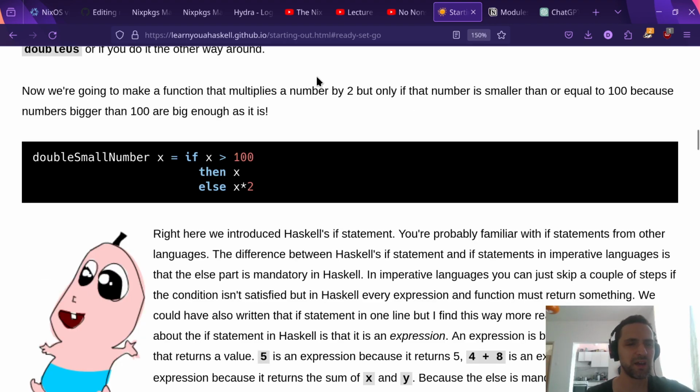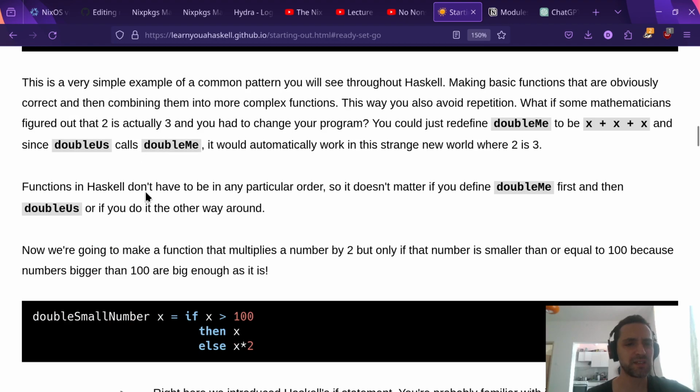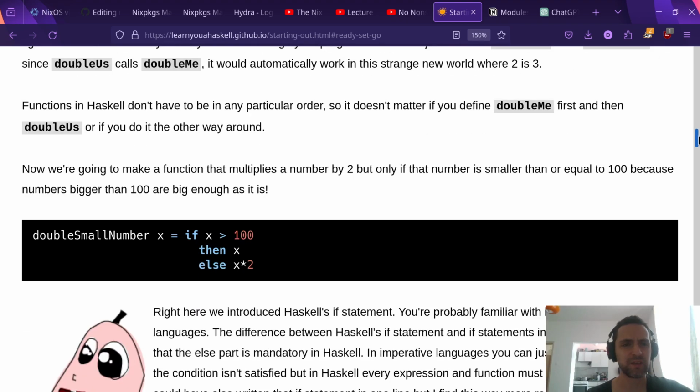That's clear. Functions in Haskell don't have to be in any particular order, so it doesn't matter if you define doubleMe first and then doubleUs, or if you do it the other way around. I think that's not true with guards or something, but that will come later.